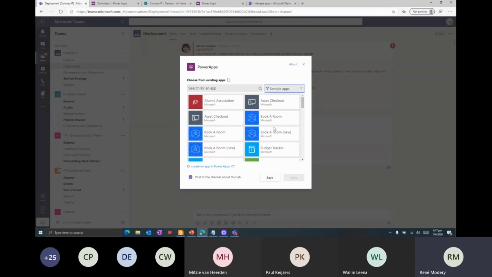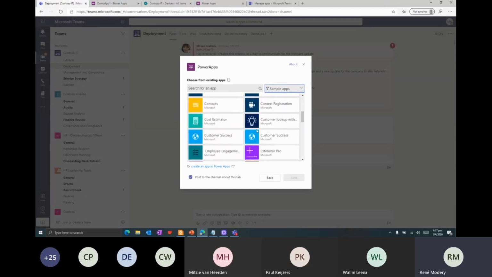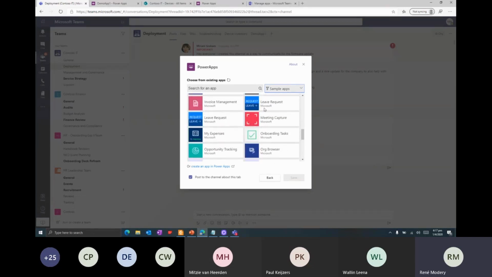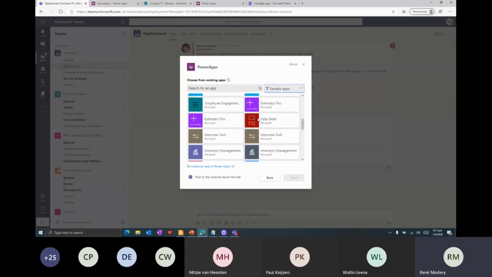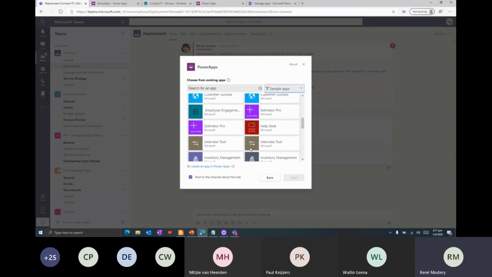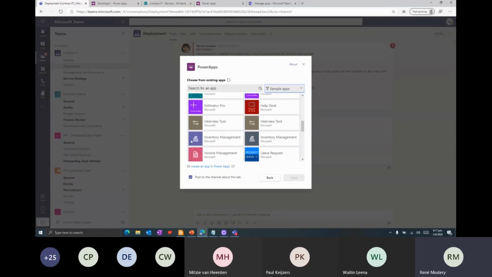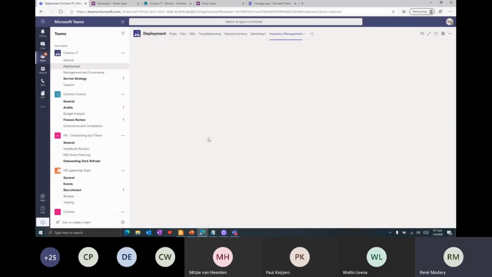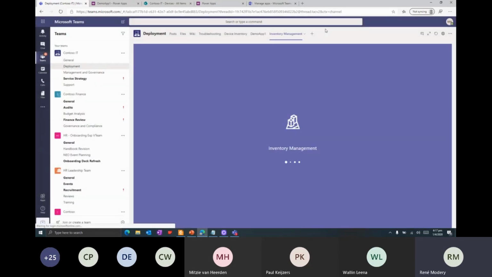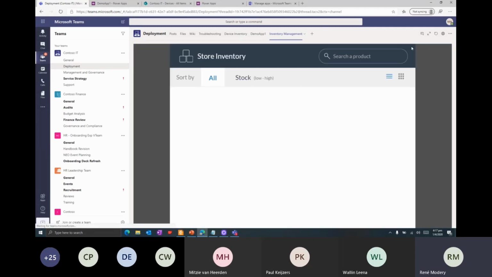See, there's Book a Room, there's a budget tracker. You've got, for example, where is it, the help desk app. You've got the leave request app, etc. What I want to do is the inventory management. I think now there's 2. I'm just going to choose the left one. So now I'm just going to add this one here. Again, that's a sample app. And as you can see here, this app is now available directly in here.